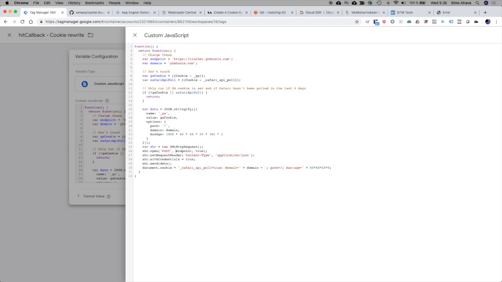Then it runs the post request to the endpoint. It sets the content type as application JSON. It uses credentials because that's necessary for these pre-flight requests. And then it sends the data to the post endpoint. And after the data has been sent, it creates a new cookie named Safari API poll with the value true, set with an expiration of 6 days. And this is in seconds, not milliseconds.